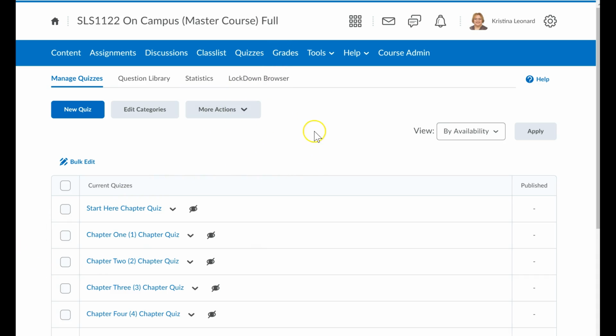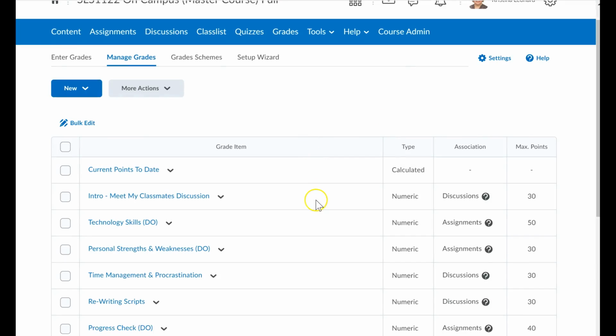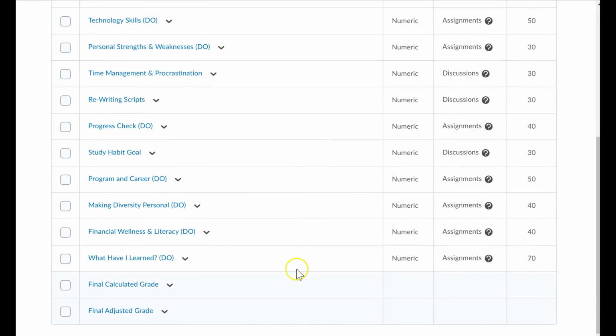So if you do create those grade items within the quizzes themselves, then they should show up in your grade book. And you would just double check on your grades to see that those items actually did show in your managed grades. So I'll show you that real quick. So they would, if you just created all of them, they should show at the end of this list. So they would show up after the What Have I Learned.